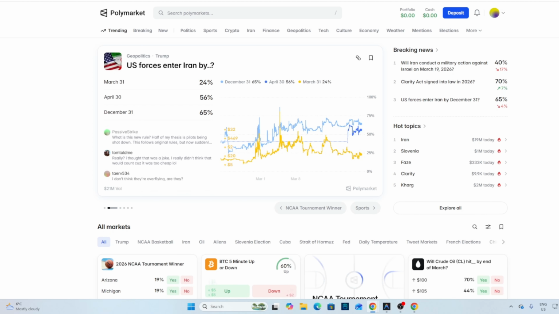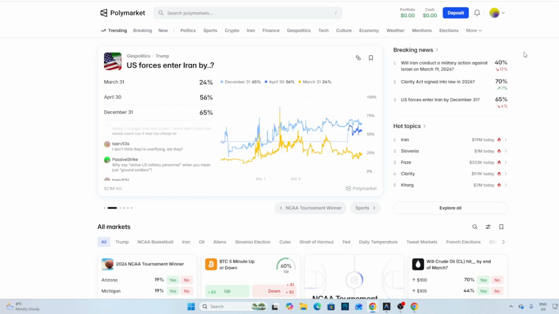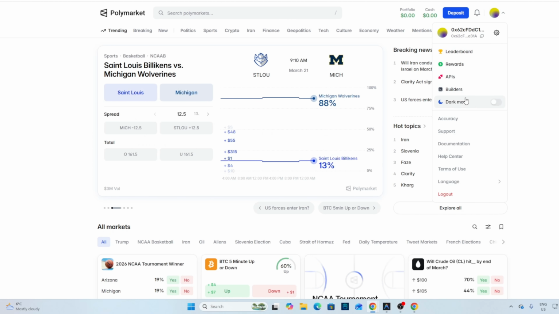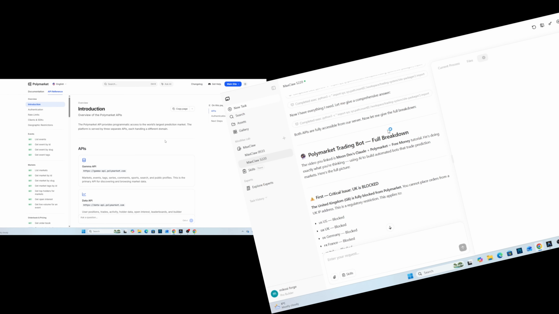I'm clicking Log In, connecting my newly created MetaMask wallet, and signing the signature request. We are officially in. I'll make a quick deposit to fund the account and enable trading. Our financial pipeline is now wide open and ready for the AI to take control.